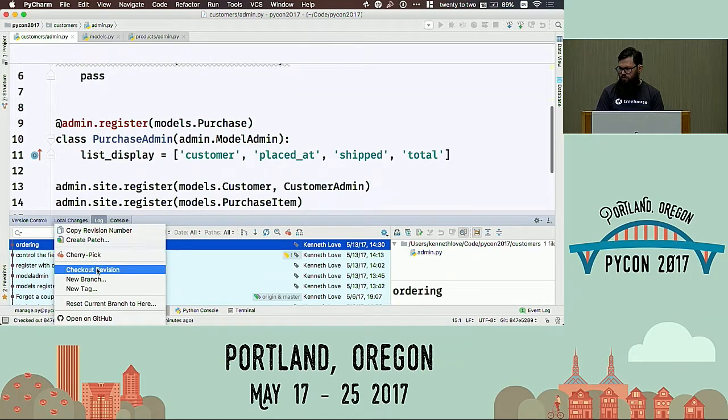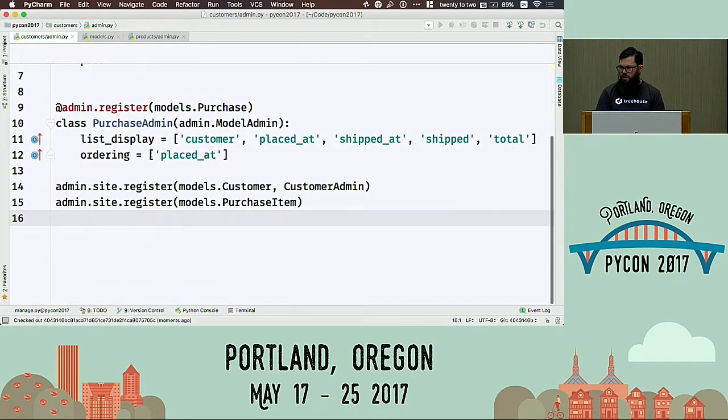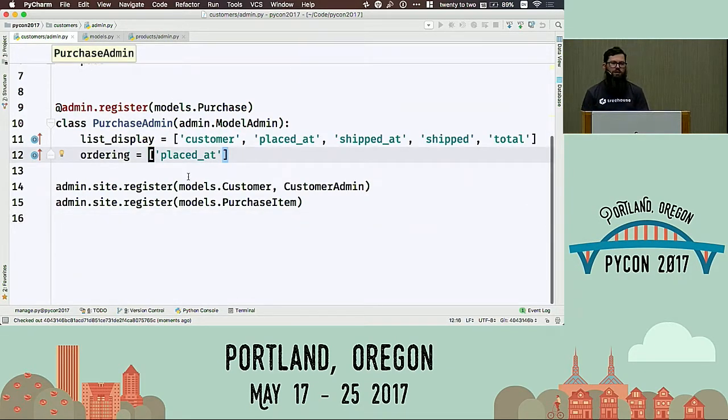So let's pull that one out. And same idea, only now we don't have to do it in class Meta. We provide an ordering attribute, and we specify the fields we want it to be ordered by. So this way we'll get the ones in the order that they were placed as far as dates are concerned, rather than the order the records were created in the database.